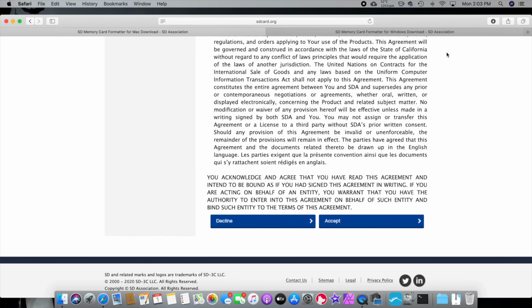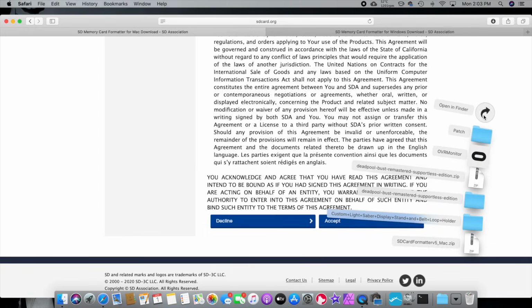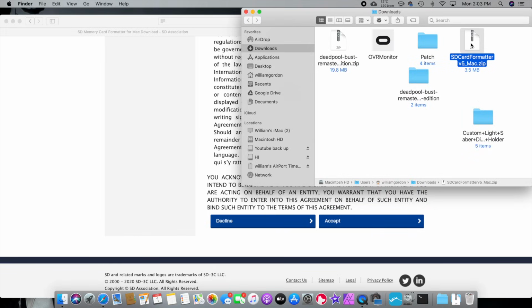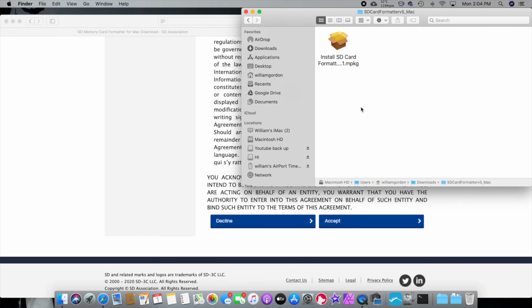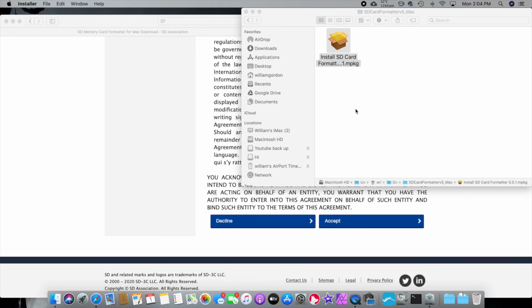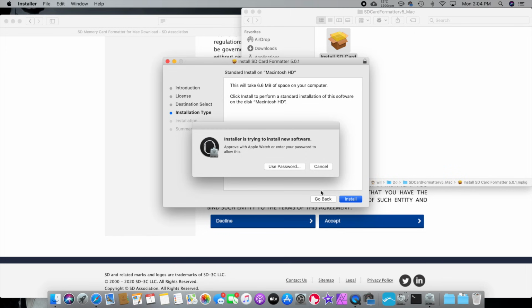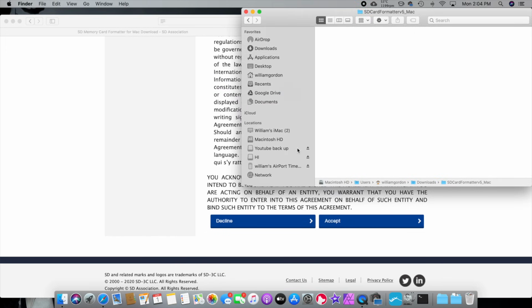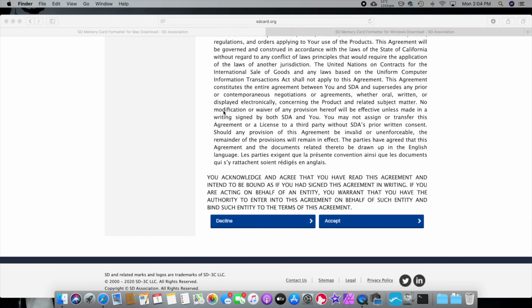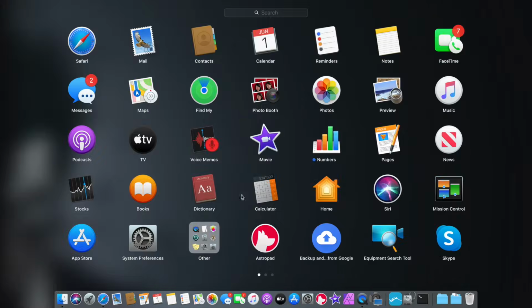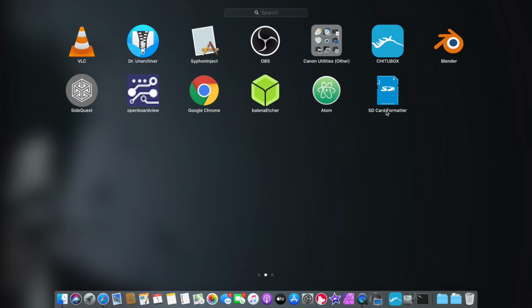As soon as it downloads, we'll go into my downloads folder, we'll open that up, and there's SD card formatter. We'll unzip it, click on that, install it, continue, I agree, install, move to trash. All right, so that's done. We downloaded the installer. Now if you go to Launchpad and scroll over to the side, or you can look in your applications, SD card formatter.